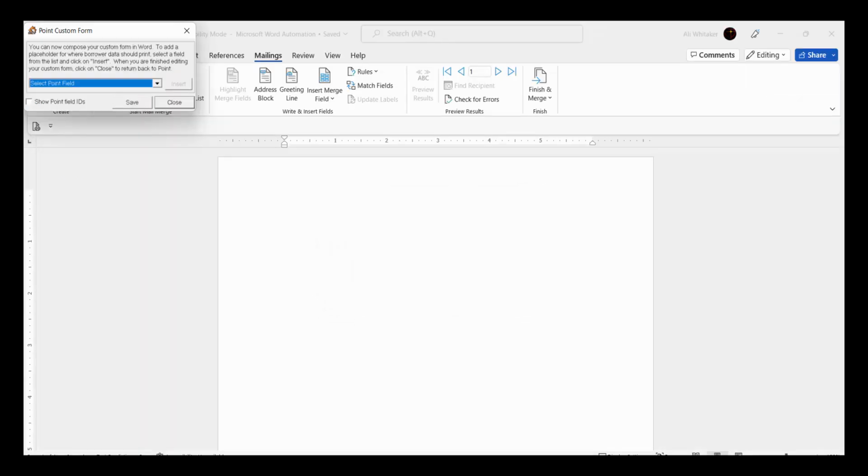A Word document will open, and this works just as Word does, but has the Point Custom Forms box in that top left. This is what's going to allow us to map data from our files into the form. So for this, you could click inside the document and start typing, or copy and paste from another Word document that you have into this document.